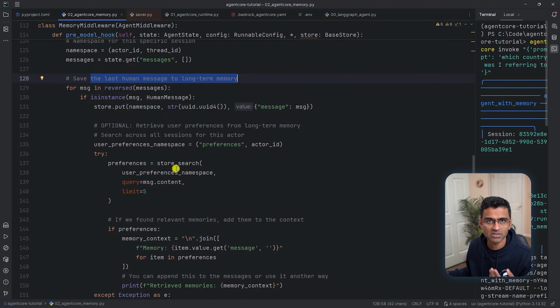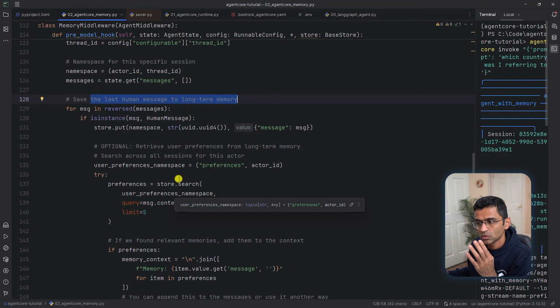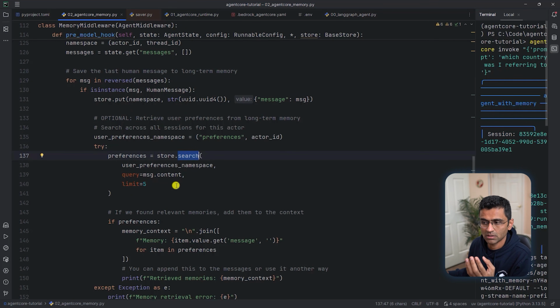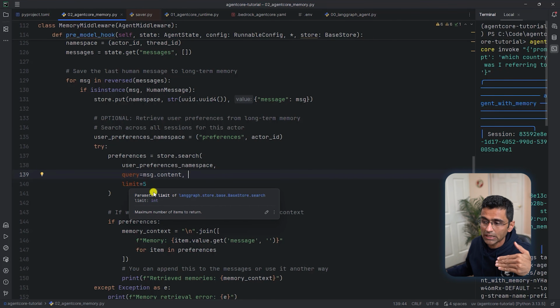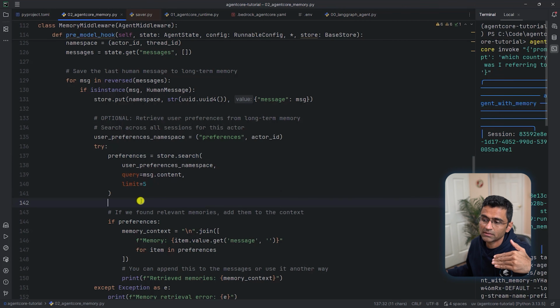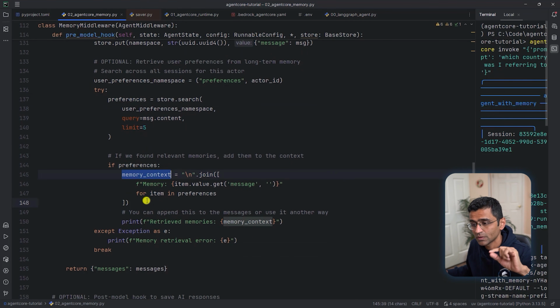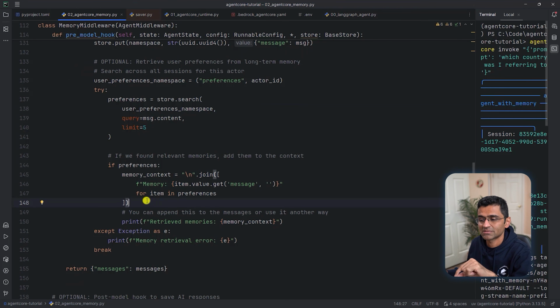long-term memory, essentially. And you want to do the search in your store, semantic search, right? Retrieve user preference from long-term memory, search across all the sessions. And previously, whatever question I asked, right, Dubai, whatever, it will retrieve that from the store. So these are the preferences. And that you will add to your memory context so that it knows that previously I was talking about Dubai.